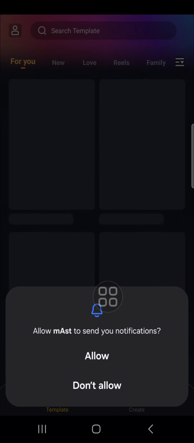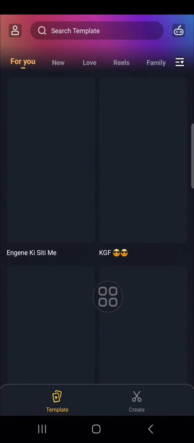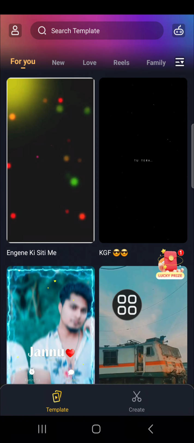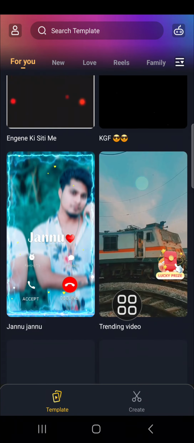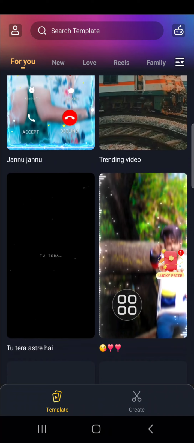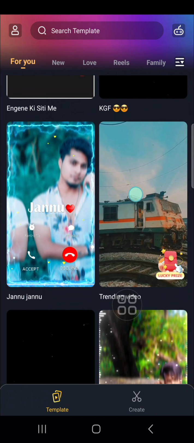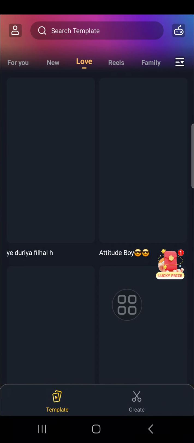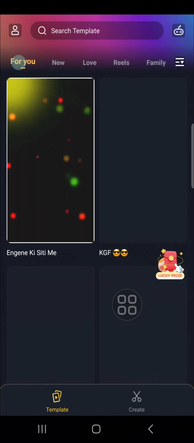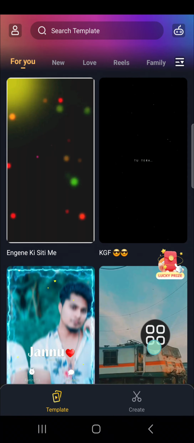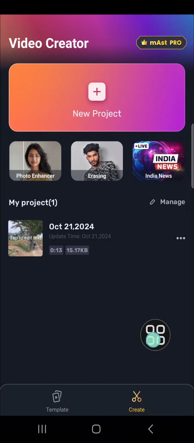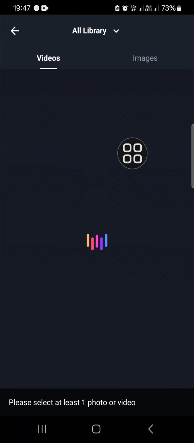Okay, and if you want to edit the video, we can go to create option. You can click on create, or actually you can use the video template right here. If you want to use video template, you just need to select the template you want to use, and for example I'm just going to click on create. Okay, and click on new project, and you can choose the video you want to edit from your gallery.